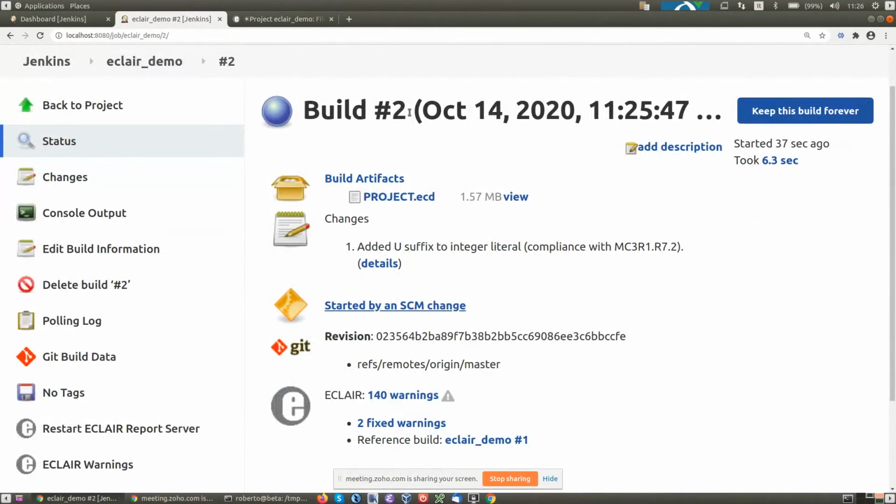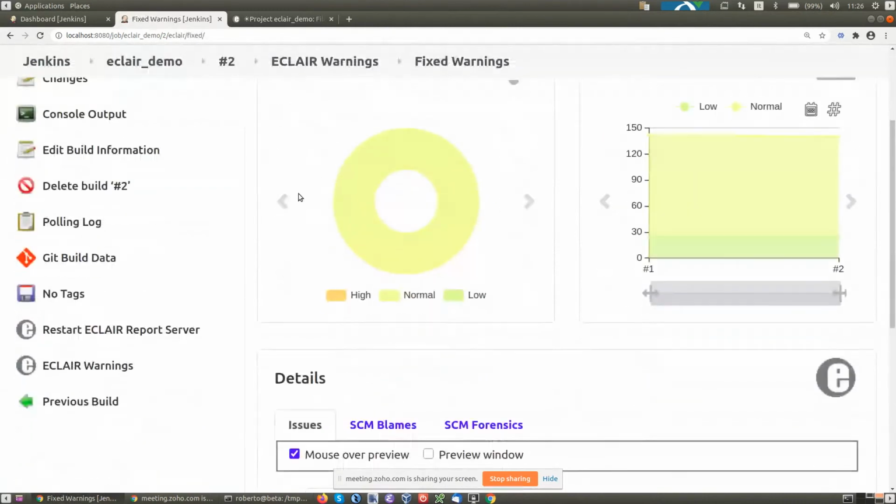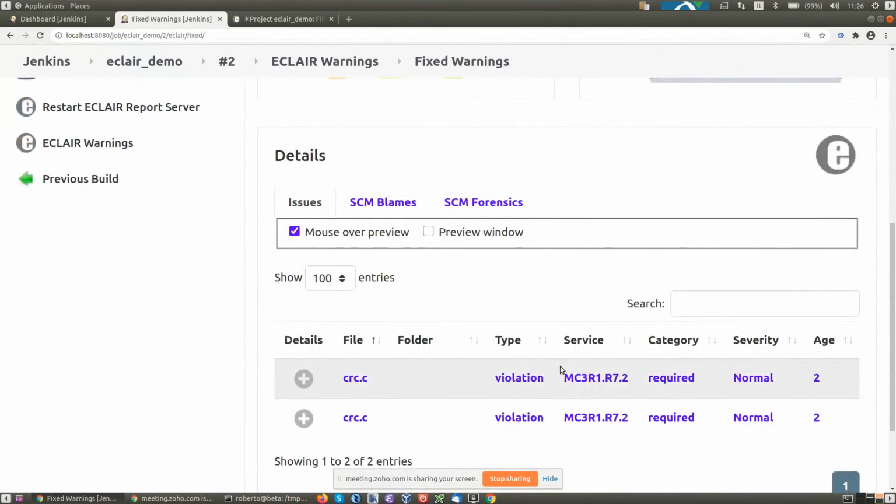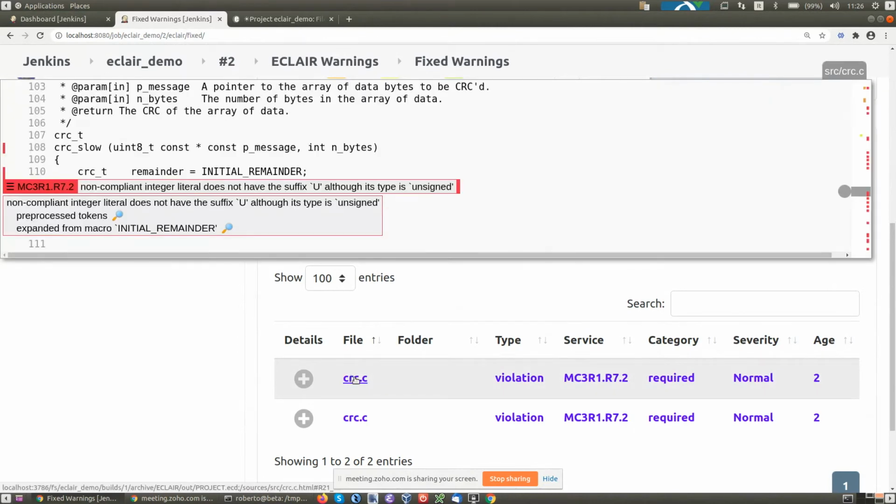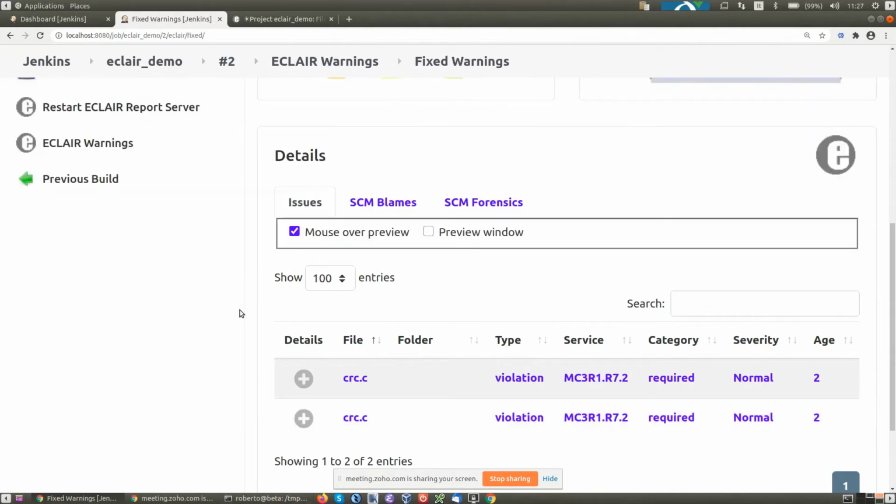Okay, so build number 2 is interesting because I now have 104 and 2 fixed warnings. Okay, I have fixed 2 warnings. Which ones do you see? This one is fixed, and this one is fixed. We had 2 warnings, even though we fixed only 1 macro. This is quite common. You may have thousands of violations that are, technically speaking, separate MISRA C violations that are all triggered by 1 macro. So you fix the macro, you may fix thousands of violations in one go.